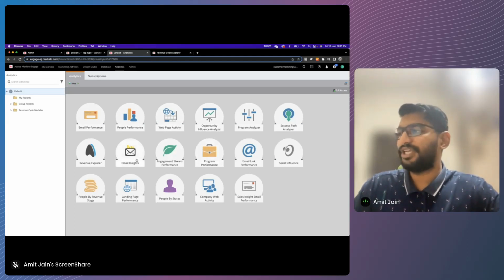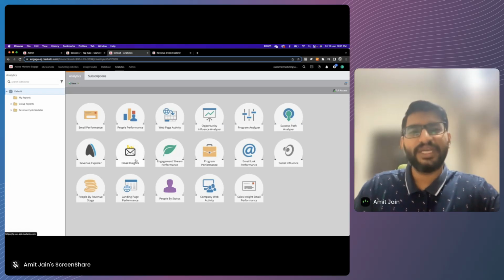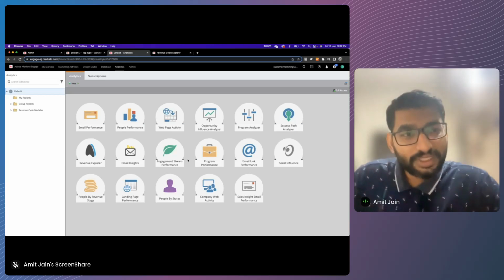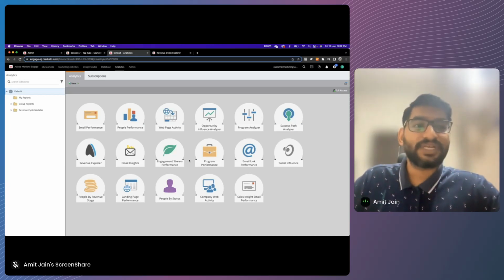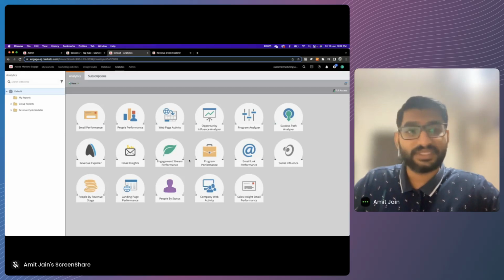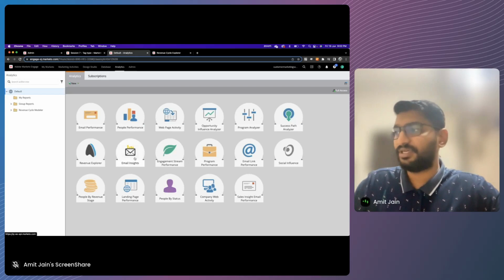Then we have email insights. It provides more in-depth analysis of emails. Maybe you want to see email performance on a day-by-day basis, week of the day, or time of the day, or maybe the email devices, or what kind of email client they are using, how many emails are getting opened on Outlook versus Gmail, that kind of stuff. So this provides you that level of granular detail about emails.